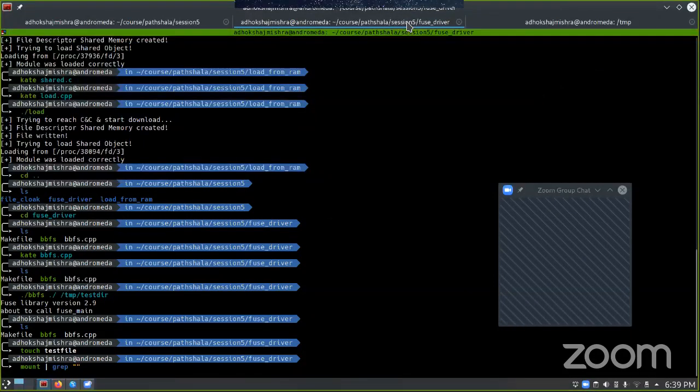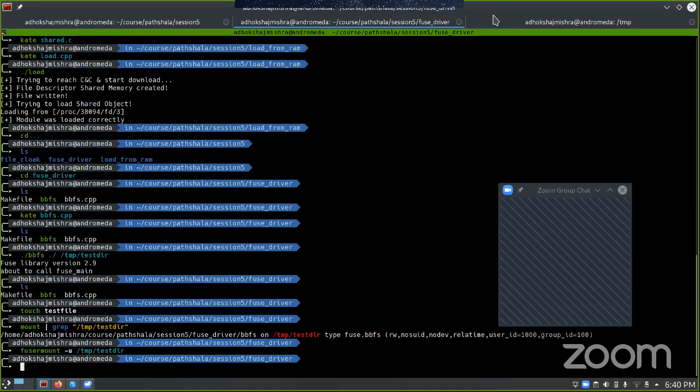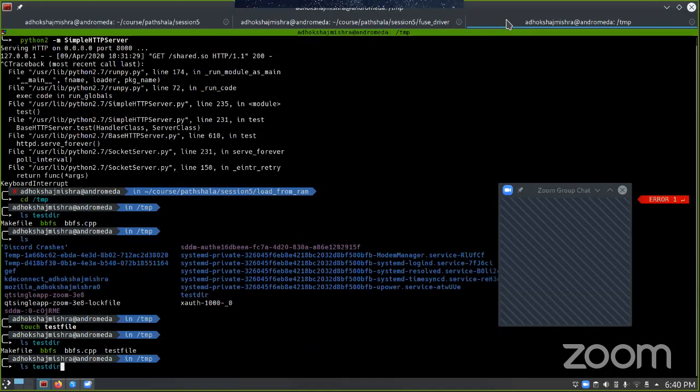So let us filter it using this, and here it shows that this particular path has been mounted on this particular path. If we are paying attention, we can see that fuse has been used to mount it. And now if we want to unmount it, we can simply do this and be done with it.